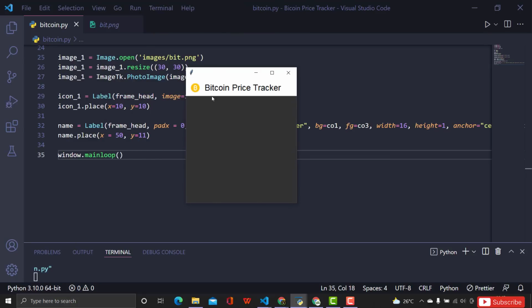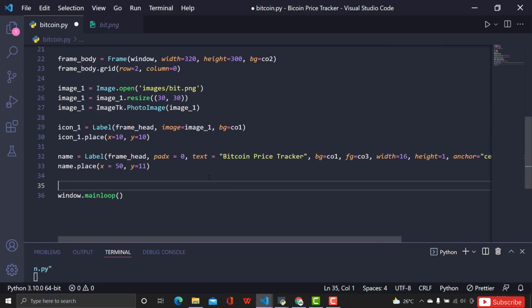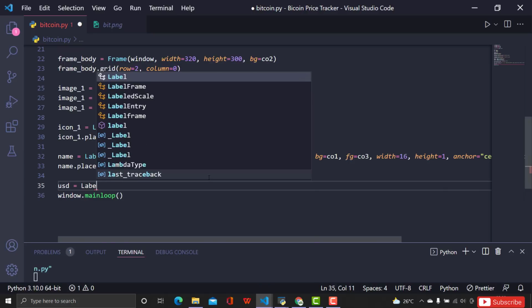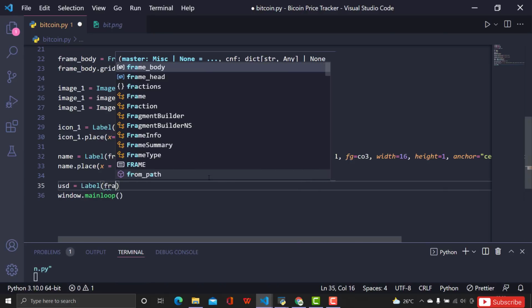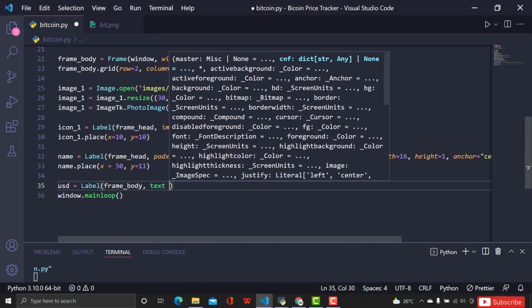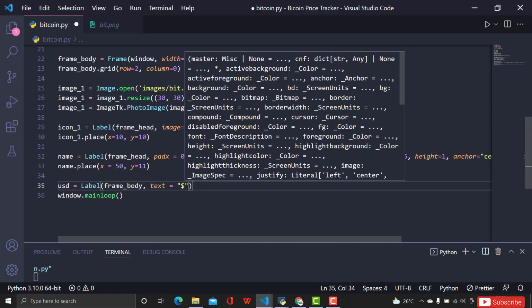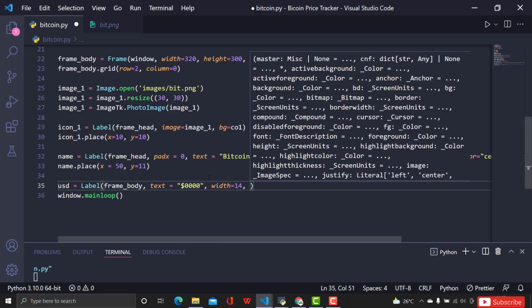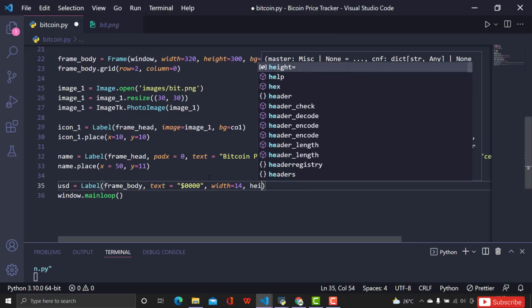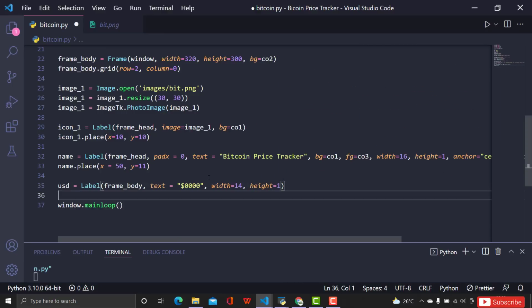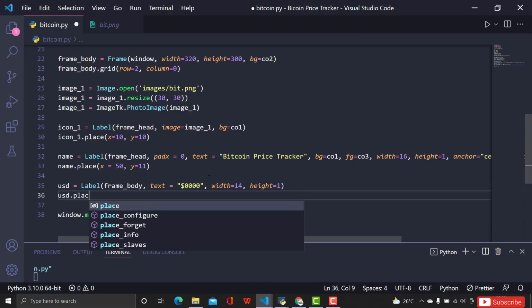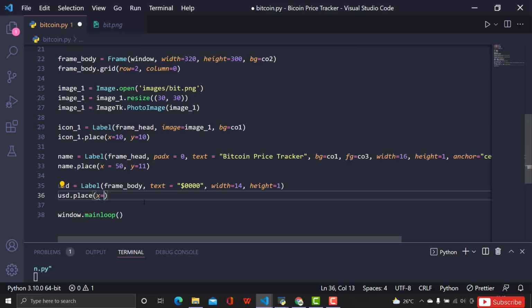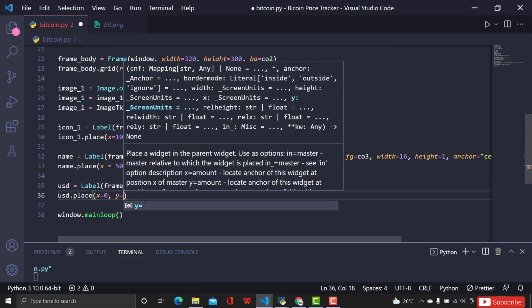Now it's time to build frame 2. So here we need a Bitcoin price. So let's build it. Now let's just create those labels. For that, let's just create a variable and create a label. And we need that in frame body, right? Just give frame body. And you just give text equal to, for now, maybe something in dollars. Width will be 14. And height as 1. And let's just place this one and let's see how it is exactly looking. USD.place, X value, let's give 0, and Y value, let's give, for example, 30.